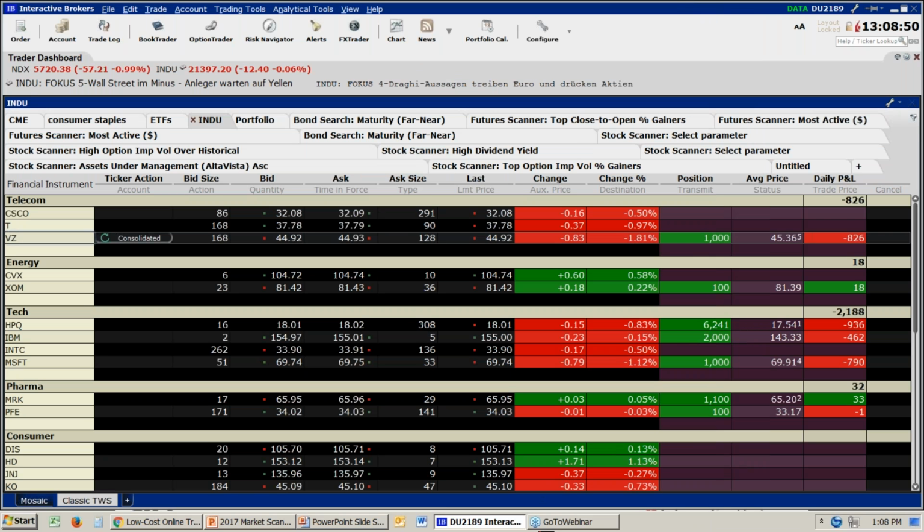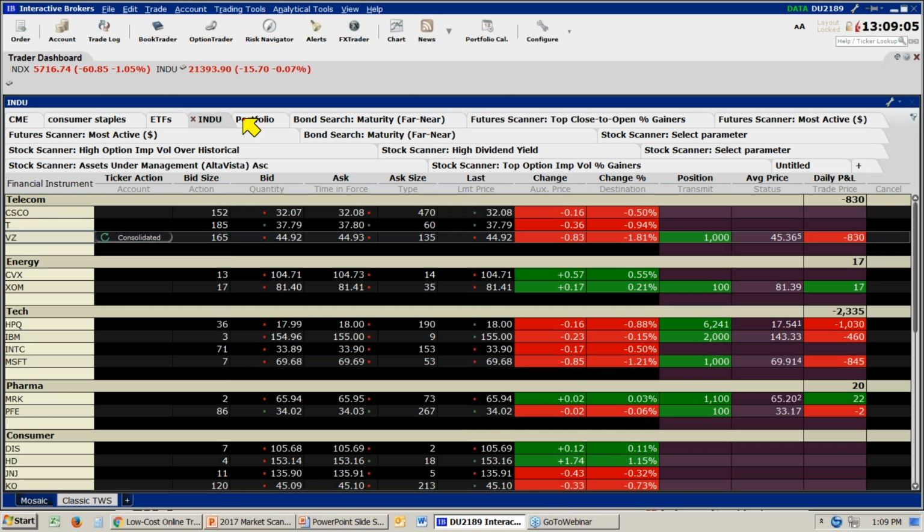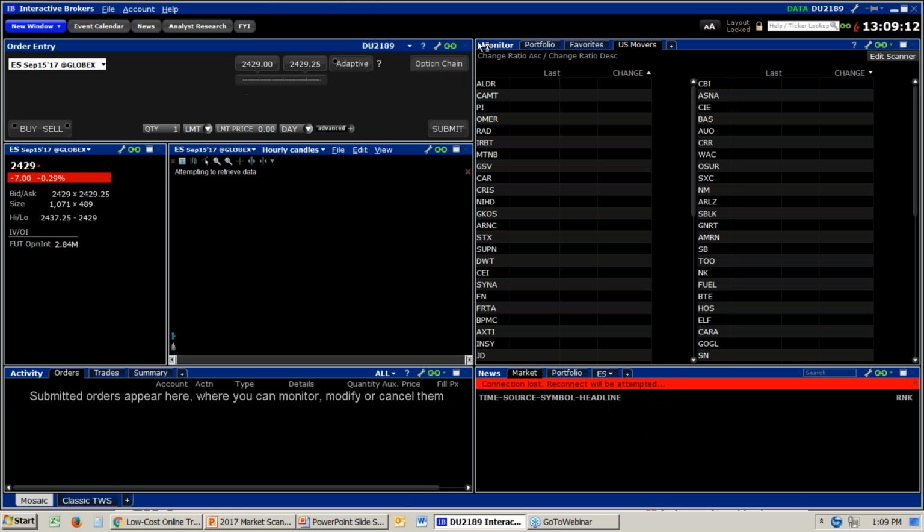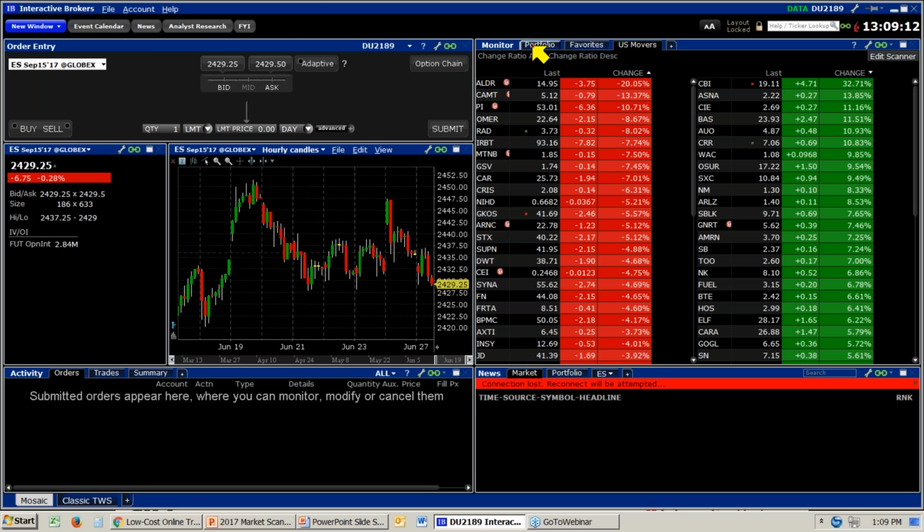Okay, some more questions here. Is there a way I can track my total portfolio deltas so I can adjust my positions to end up delta neutral? Okay, well, Don, what you can do, and notice under the portfolio tab, on this window here, I'm actually going to take you over to Mosaic because I think this may work a little better for you.